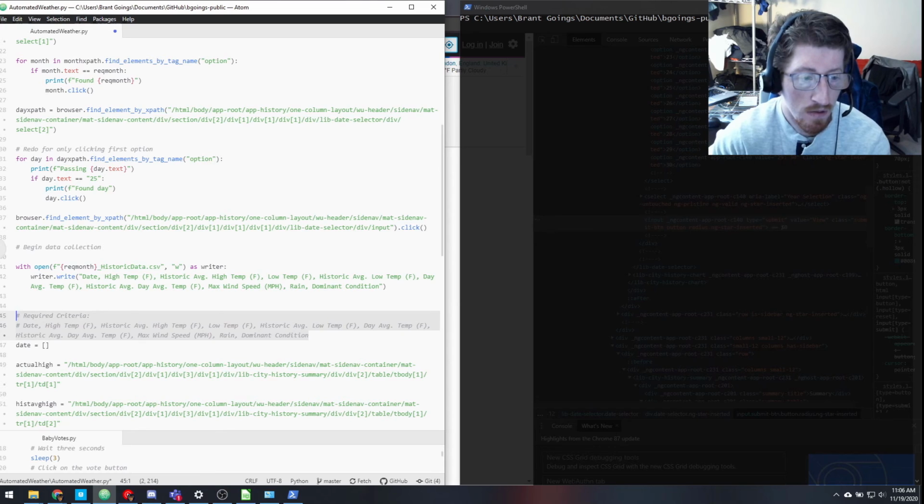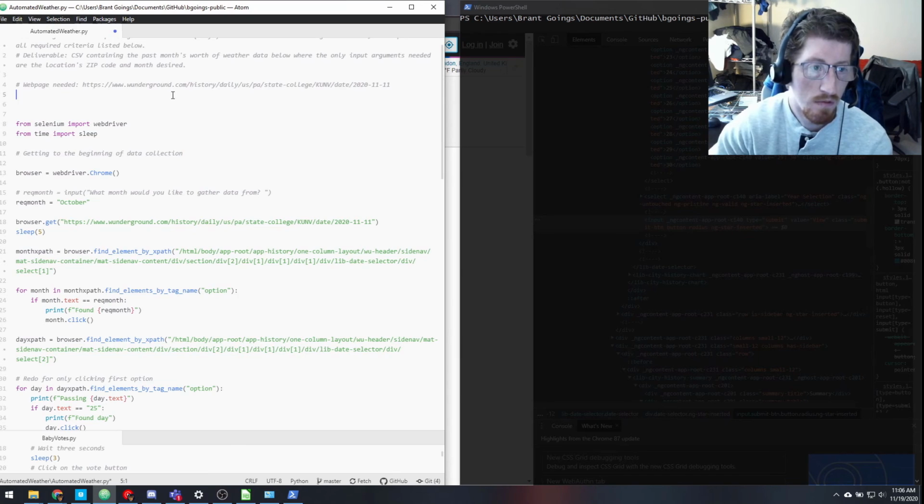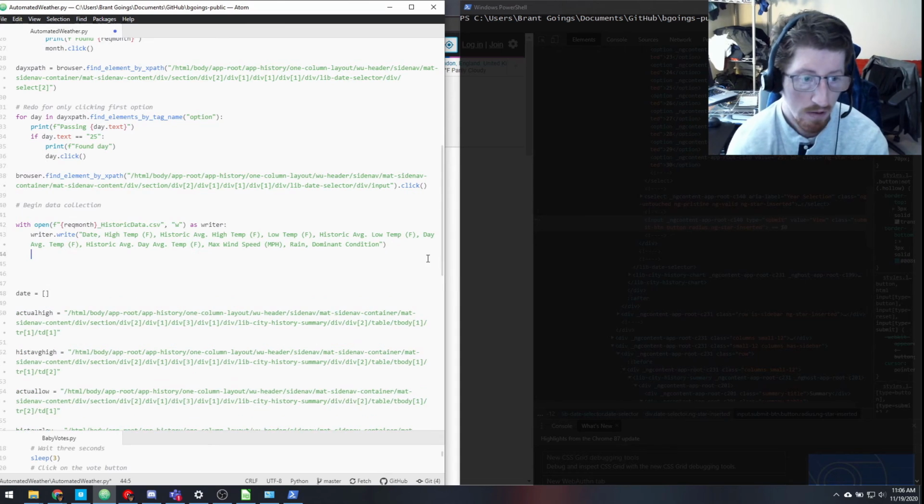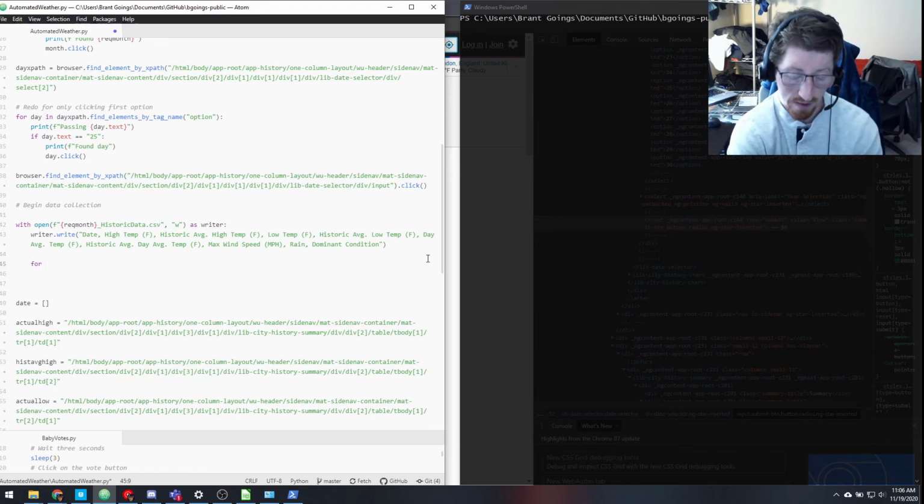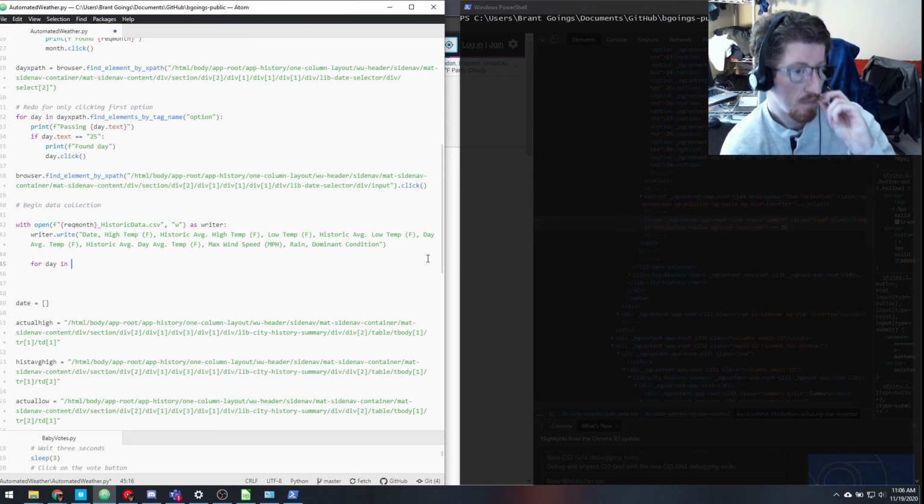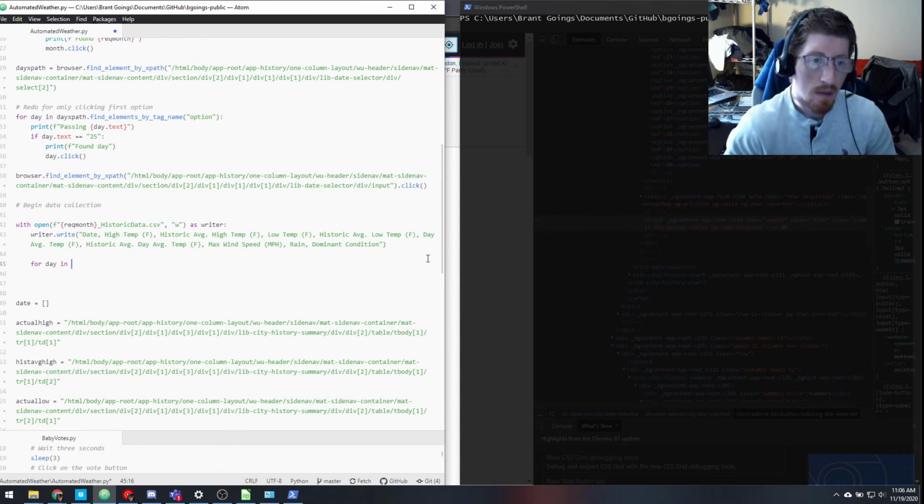I'll just stick this back up here since I don't need it anymore. Good. Now I have my first line written for my file. So this is where I should begin my for loop. This is going to be day in, it needs to be the day in the options list for the day, which is the for loop I made up here.